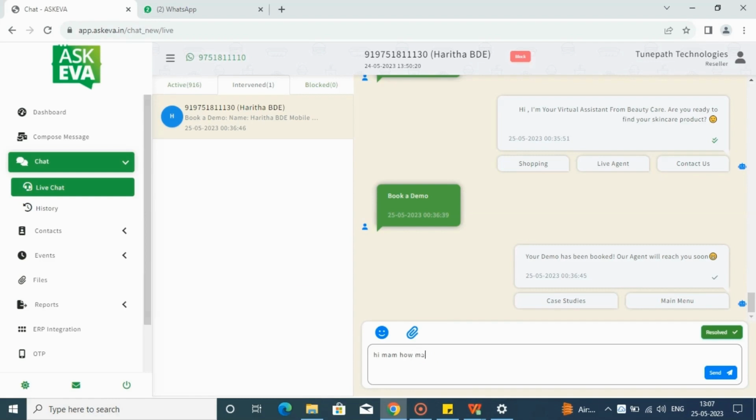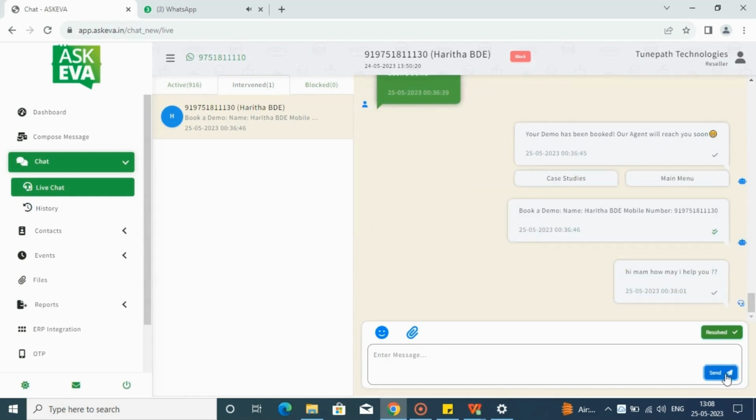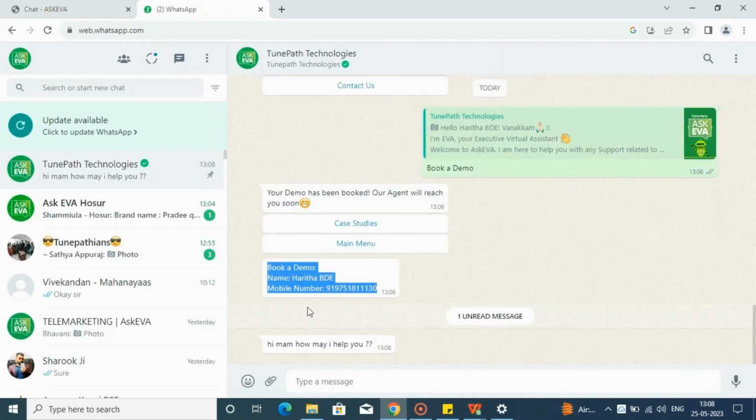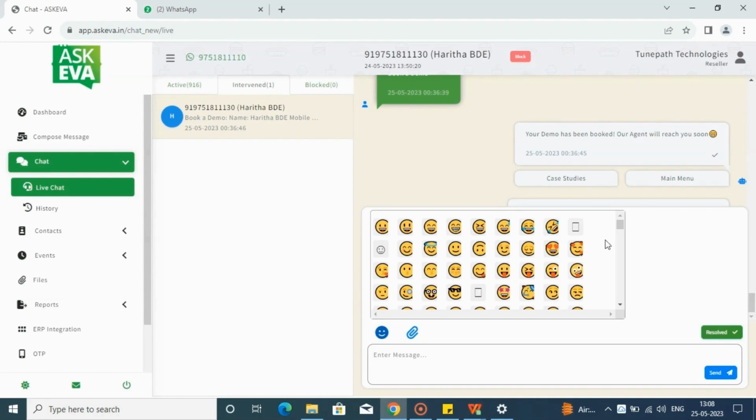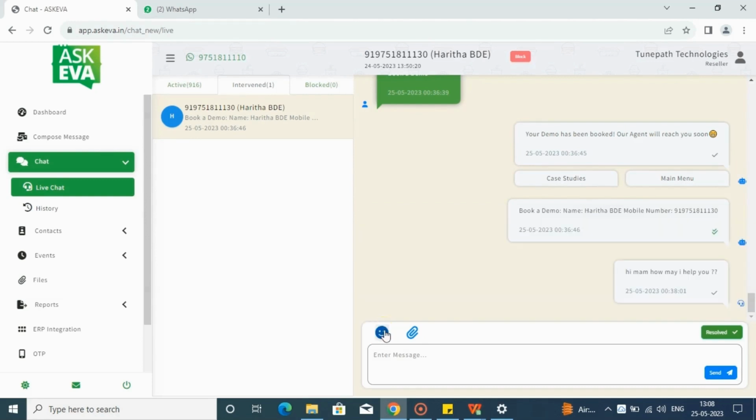So as an askeva user, I am typing a message to my customer, asking like, hi ma'am, how may I help you? These messages will be displayed here and you can see the icon has changed to a support icon. This represents that a human has been talking with the customer. And you can see I have got the messages from the panel. I can also send image, video, document, audio, and emojis are also supported, which gives a positive response to the customers.